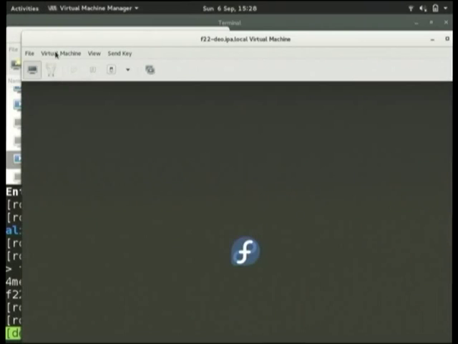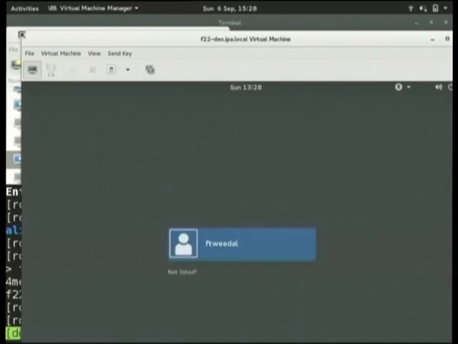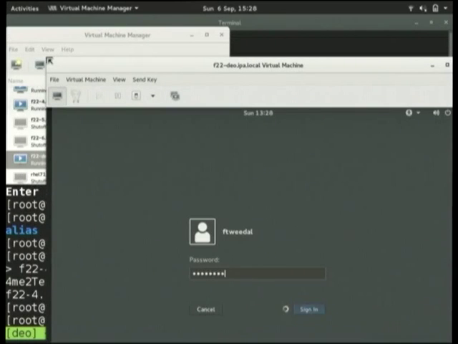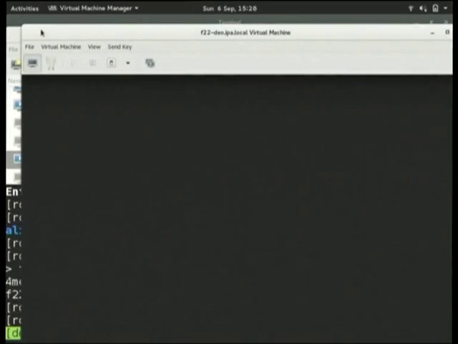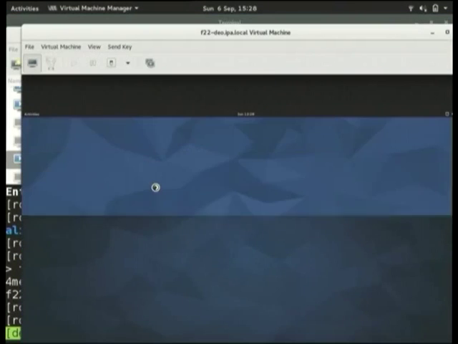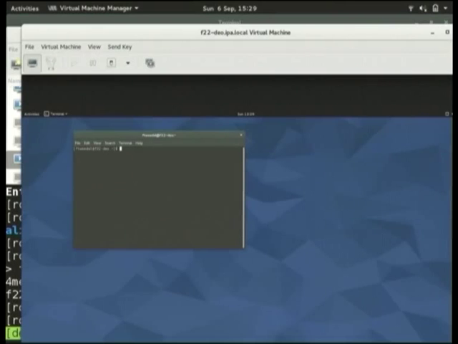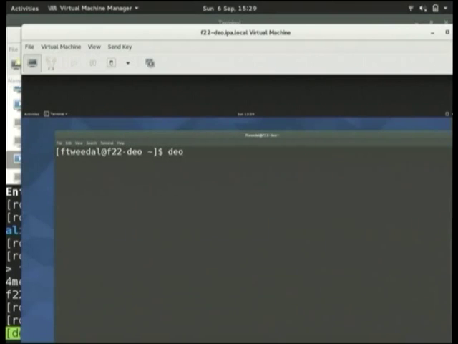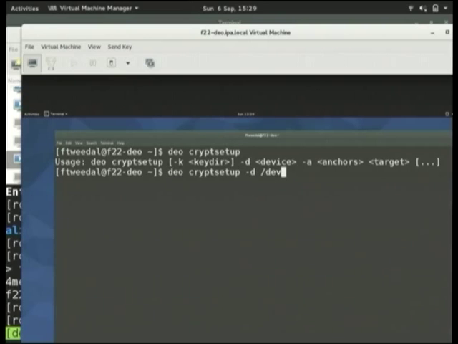How much time do I have left? 2 minutes. All right, see how we go. Whoops. Bring up the terminal. Just embiggen that. Okay. Decrypt setup. What's it want? It'll be dev sda2, hopefully. Anchor. Let's see. IPA CA cert. And the target f223.ipa.local.